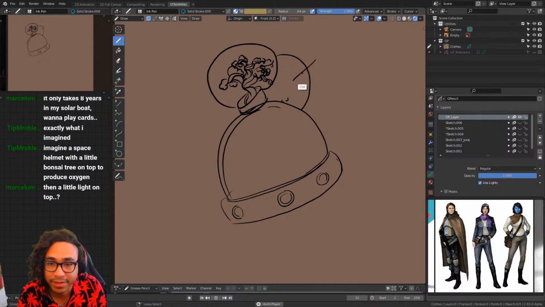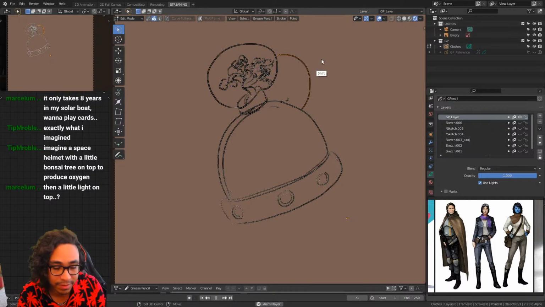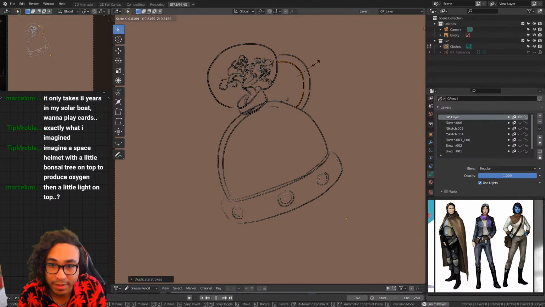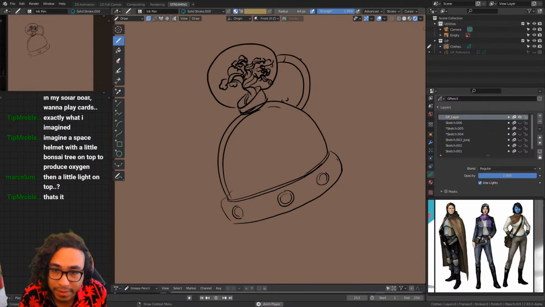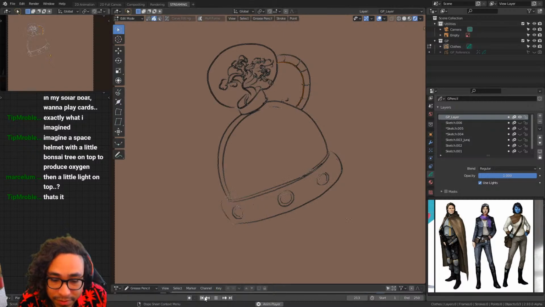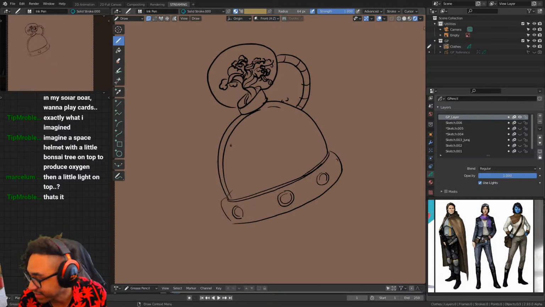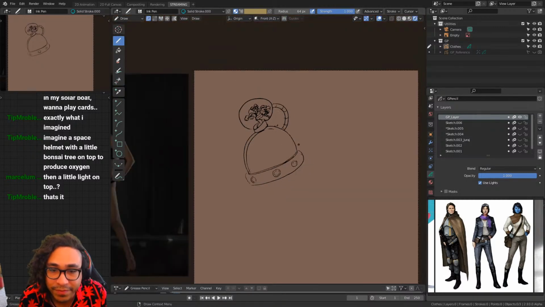Maybe I could just duplicate this. Just make it smaller. A little bonsai tree right here. Oh shoot. There we go. Oh, that's it. Yes. So there we go. We got the bonsai tree helmet here.